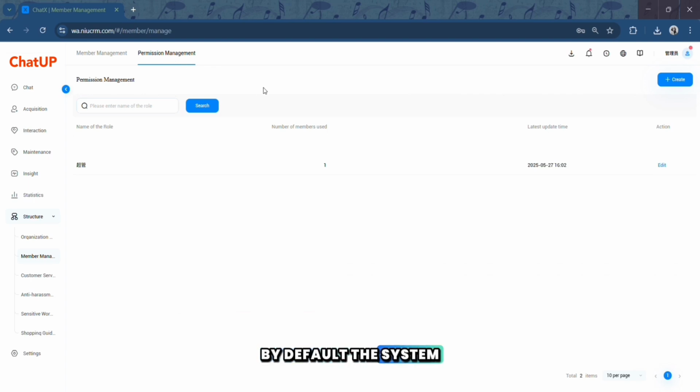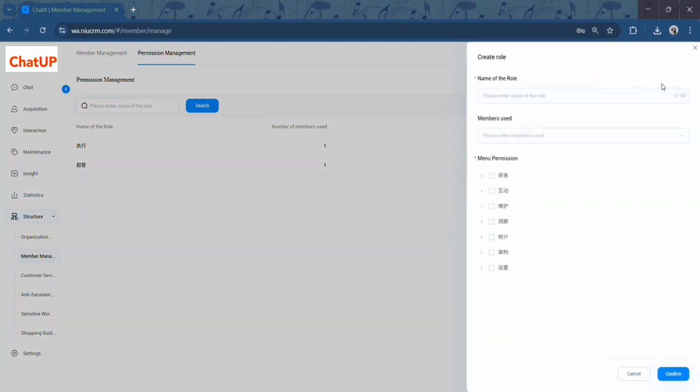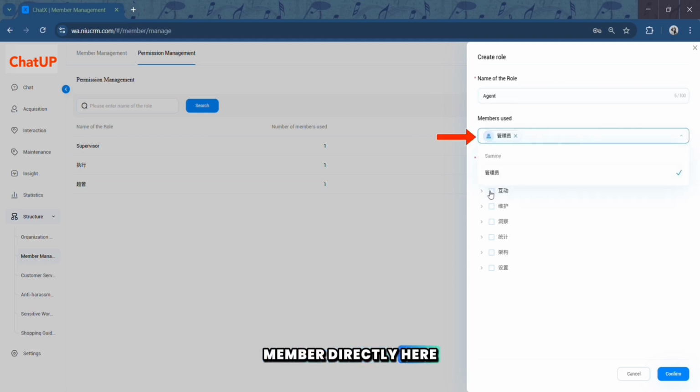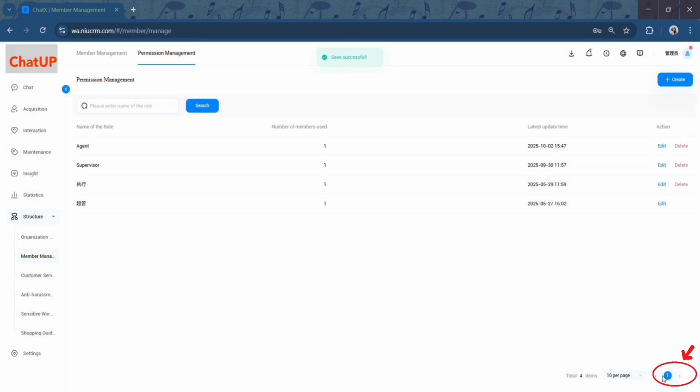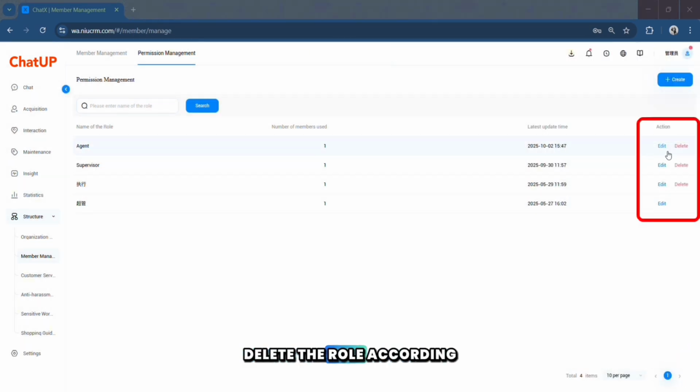By default, the system provides a super admin role. To create additional permission roles, simply click Create. Here, you can enter a role name. You can assign the member directly here, or you can leave it blank first. Next, select the permissions you would like to assign to this role, and once finished, click Confirm. You can edit or delete the role according to your need.